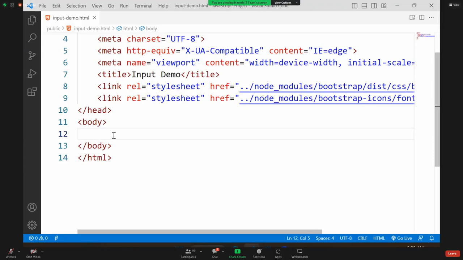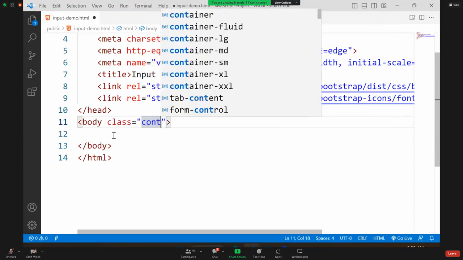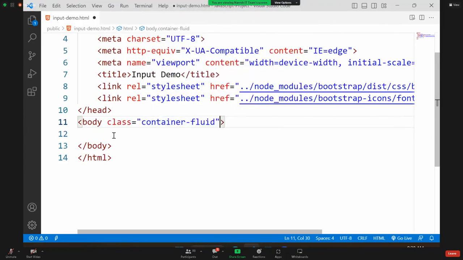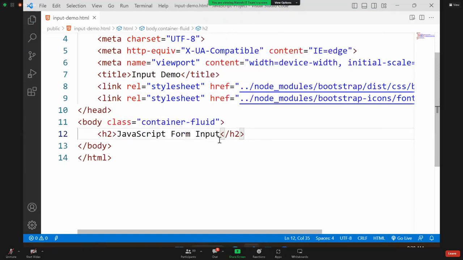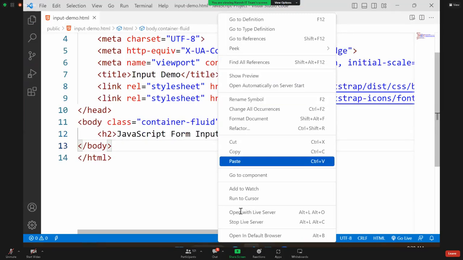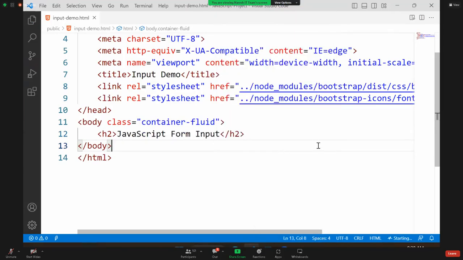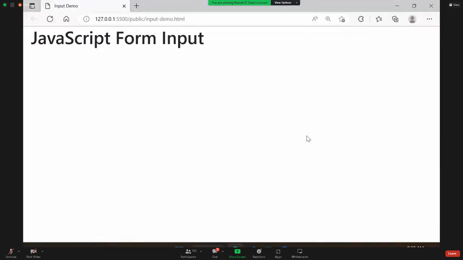So here I will write a class container-fluid, Bootstrap classes. And here we are designing a simple heading. I will just give an option like, suppose, JavaScript form input. Just a heading I am giving. Here, what is working is our Bootstrap, but only Bootstrap CSS is currently working.